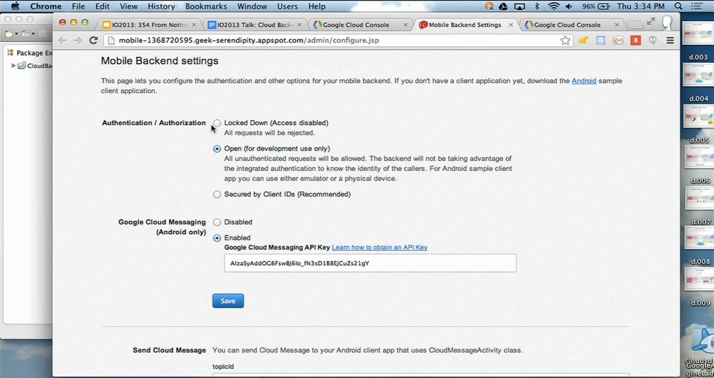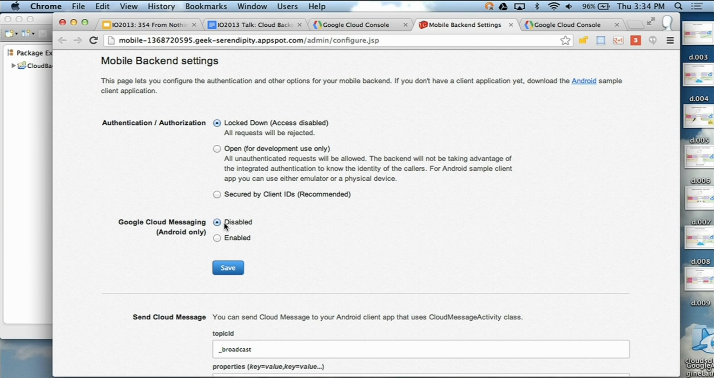And you can see here, we start locked down. It is locked down by default, and the messaging is disabled by default. So it's locked down so no one can access your server. So what we want to do for development mode is flip this to open access. And that means everybody can access your endpoint.